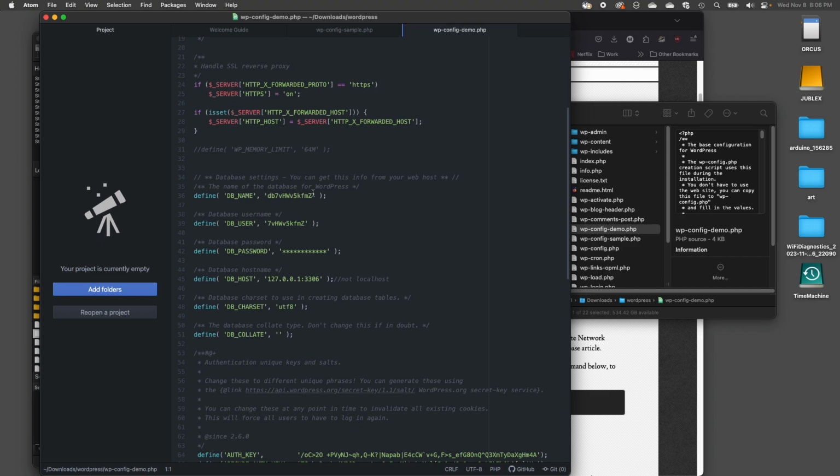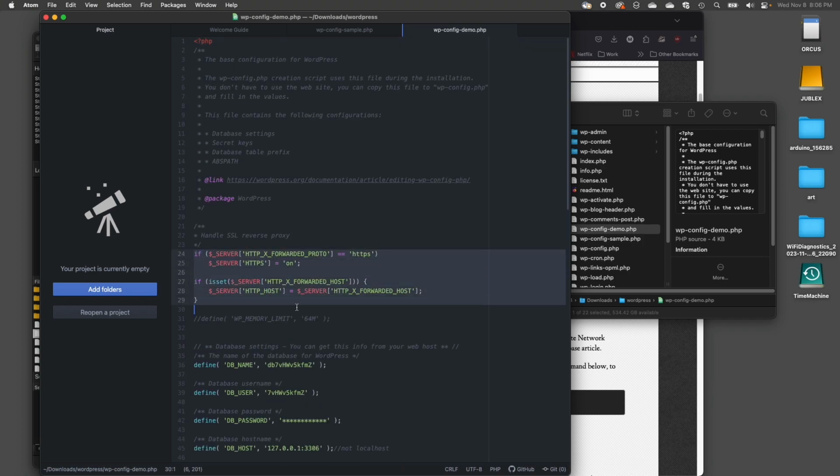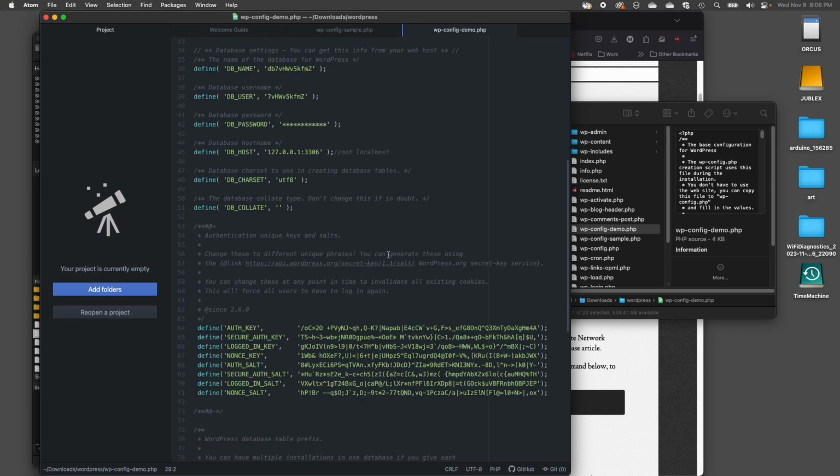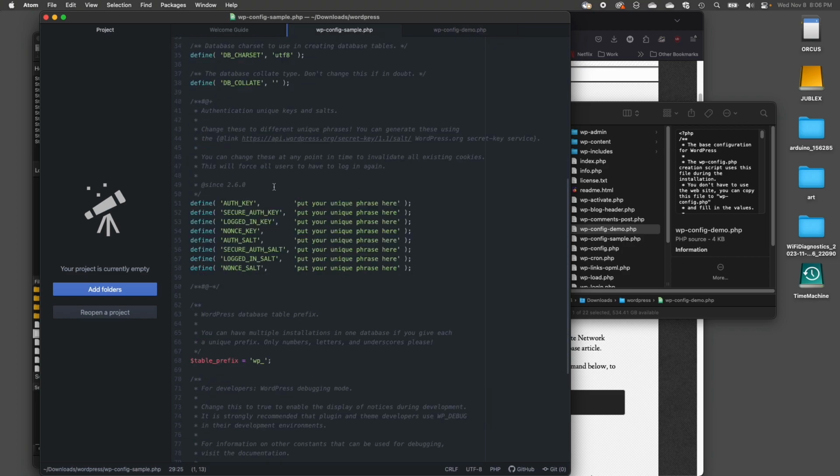So here you can see I've got my database name, my database user, my database password. You're going to change the host from localhost to 127.0.0.1:3306. You need to add this bit up here to handle the reverse proxying on the server. So this is some PHP. Just copy that word for word into this file. And then you'll notice down here there are these authentication keys and salts that you need to generate.